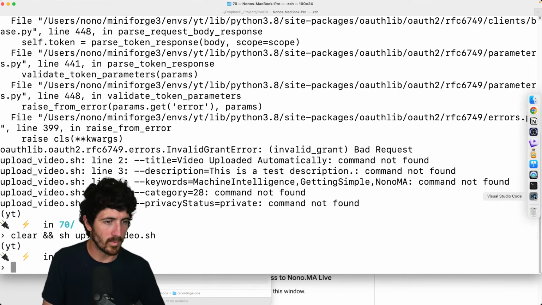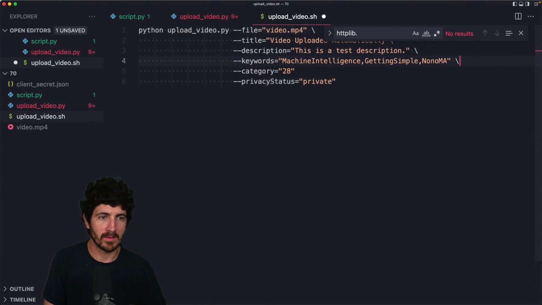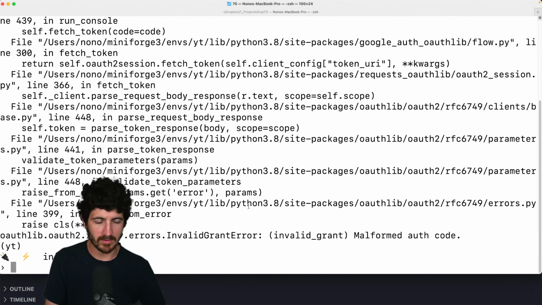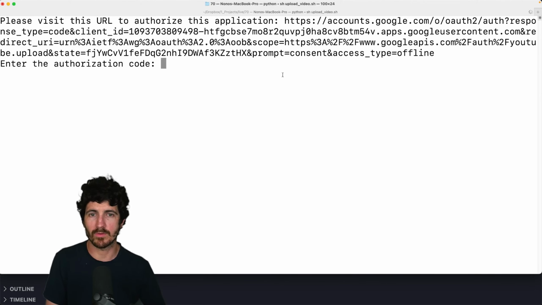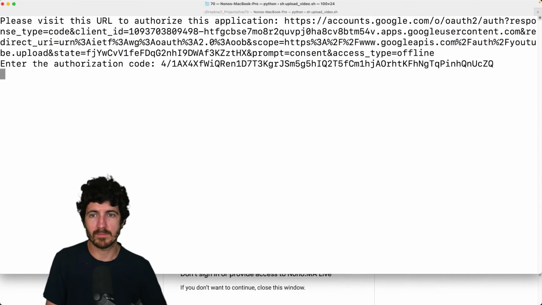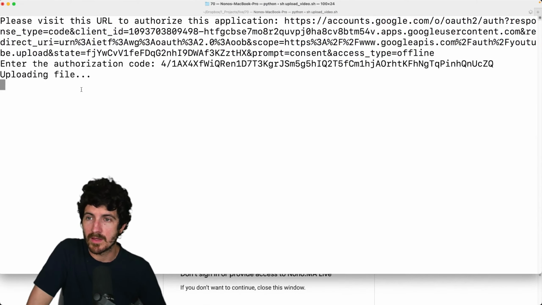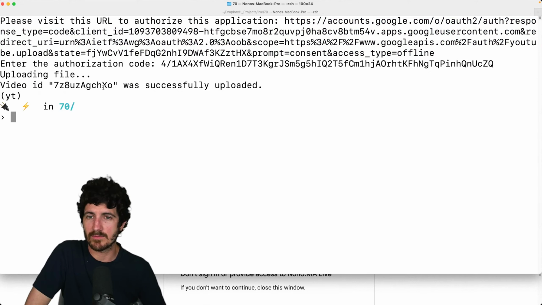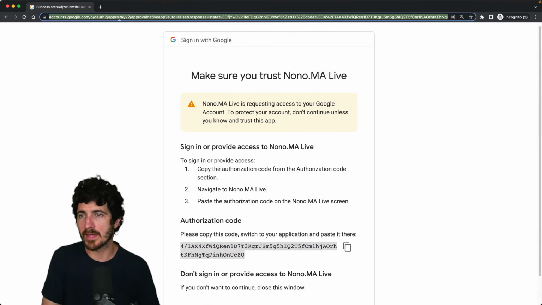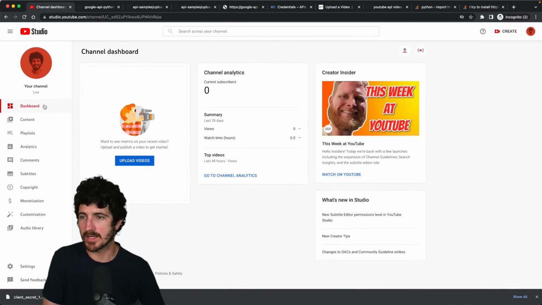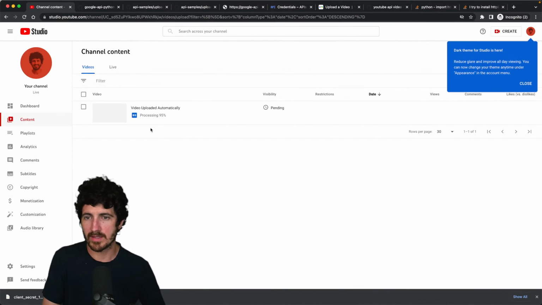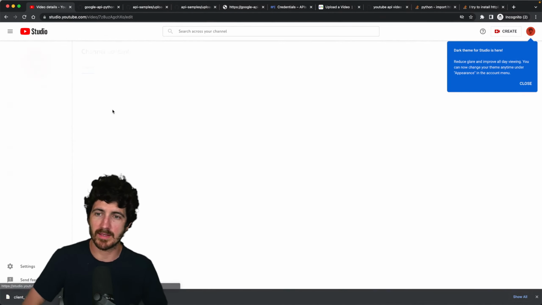All right, so one thing from here, we need to do this to have the command be multi-line. Okay, invalid grant error, malformed auth code. Okay, so I'm gonna go again and do the same thing. Okay, boom, uploading file. Okay, so this was successfully uploaded. All right, so this is now private, but this is the YouTube video ID. And now I can go back to my channel dashboard, go to content, and nothing is there. All right, now it's here, video uploaded automatically.